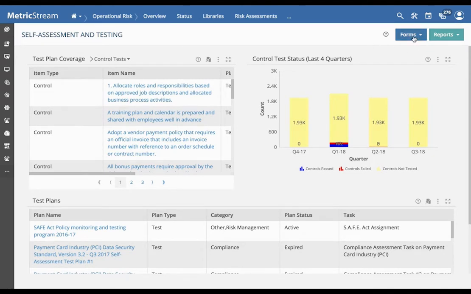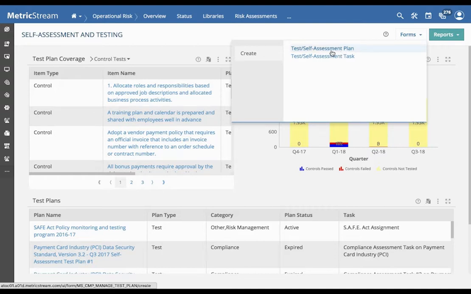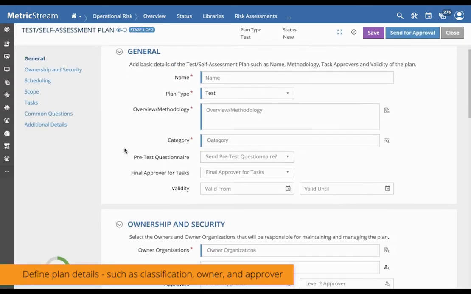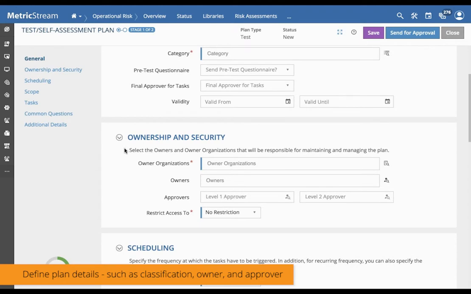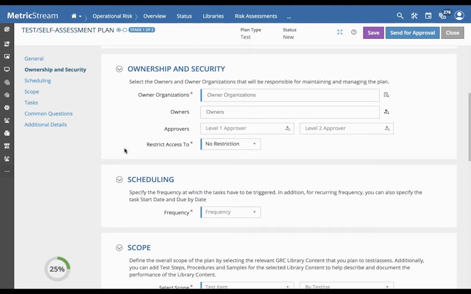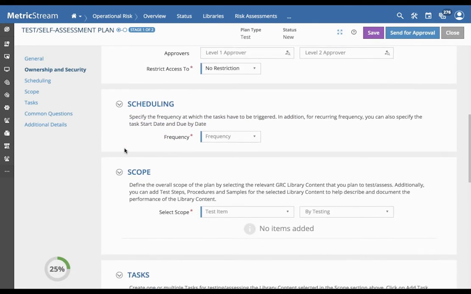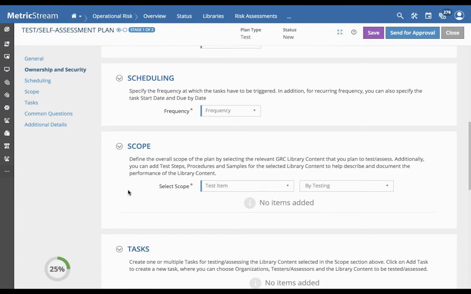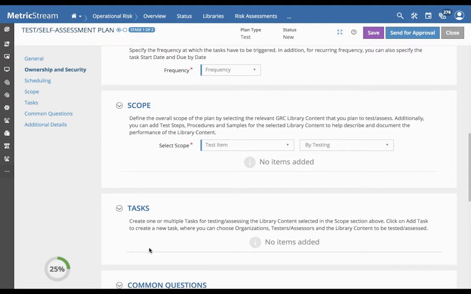For creating a new self-assessment or test plan, use the form. In this form, you can define scope, frequency, select tester, organization, etc. Record other details such as overview, methodology, ownership and security, and task scheduling.